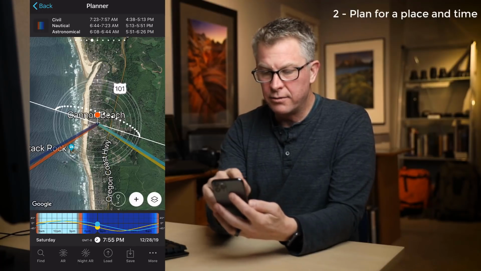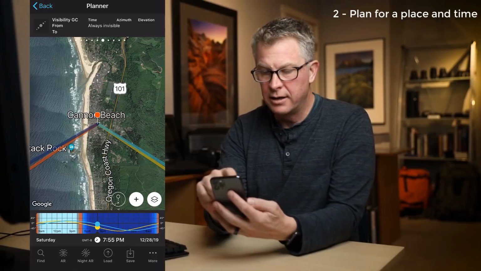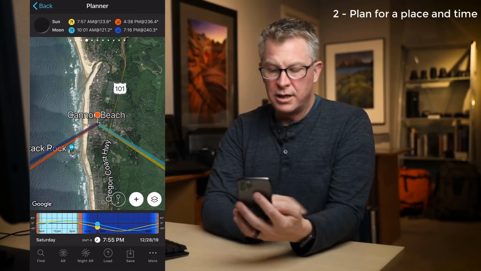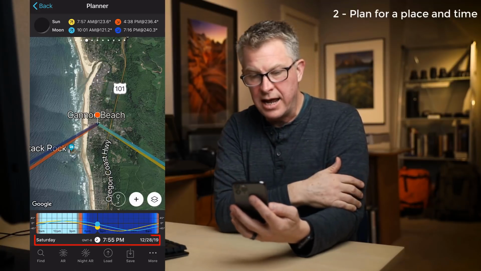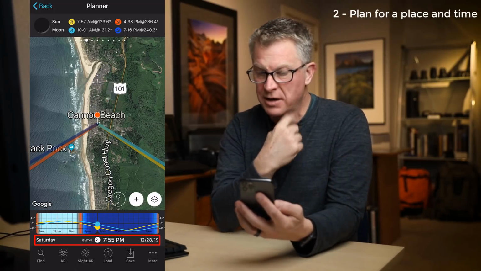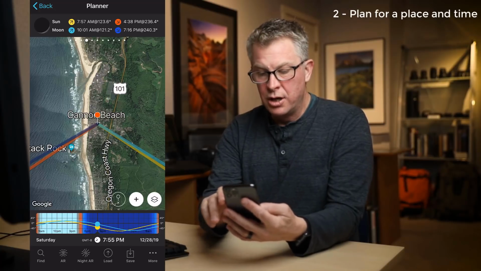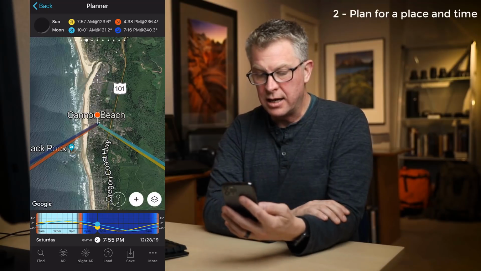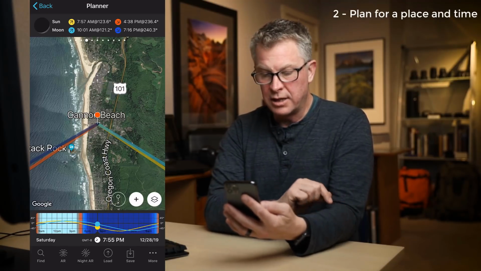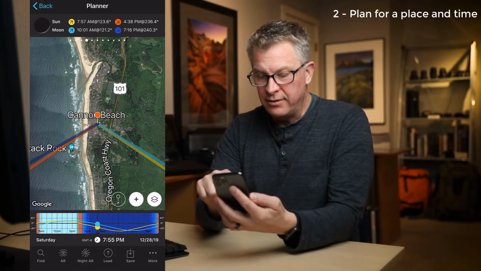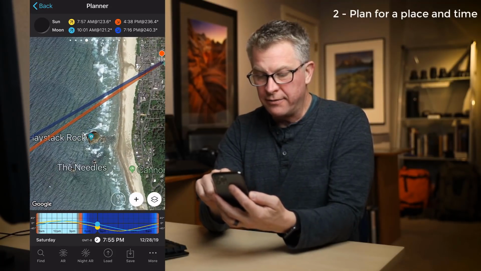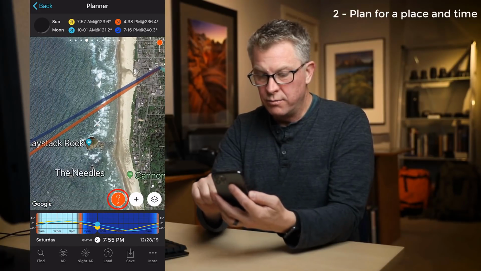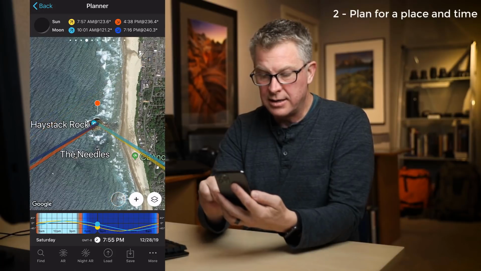And let's see, I'm going to go through and turn something off here really quick. And we'll come back to this screen, which shows us for today, or actually for tomorrow is the date that's coming up down there. In the city of Cannon Beach, where the sun and the moon are rising and setting, that's what the blue and yellow and orange lines are showing us. And that's in the town, but I actually want to photograph Haystack Rock, which is out here. So I can click this button to move my pin out there to Haystack Rock.